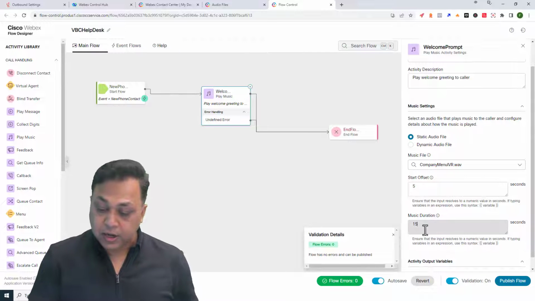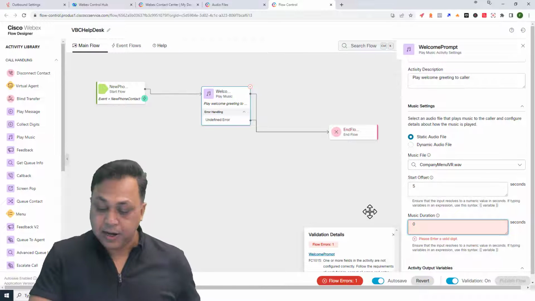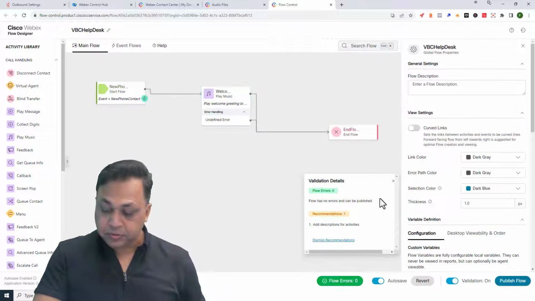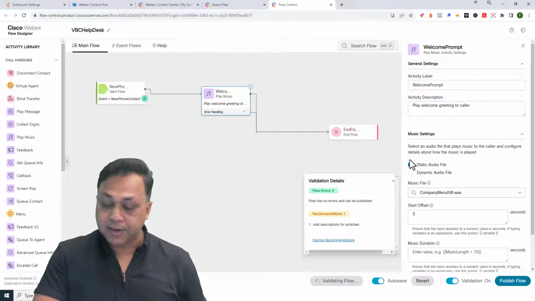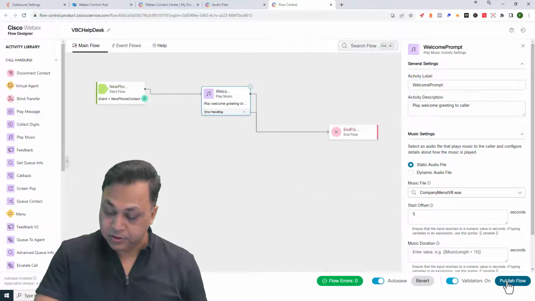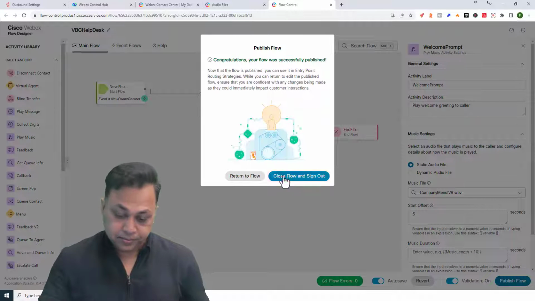What I want to do, I want to remove this duration to 0, and I'm going to keep the offset 5. So technically it should start after 5 seconds, but then duration will be as default. So let's publish that. And I want to listen to the end of it.